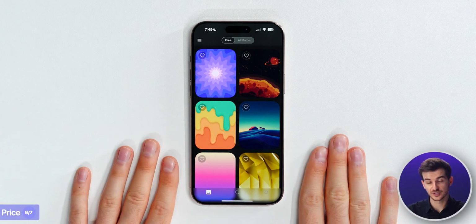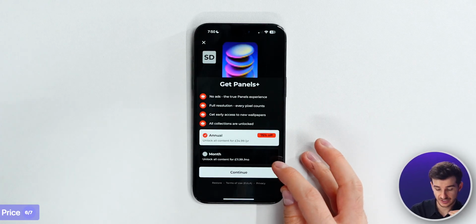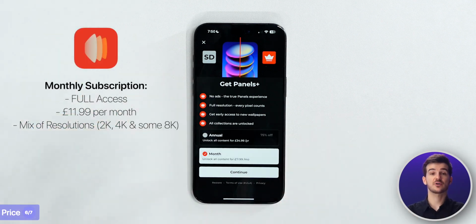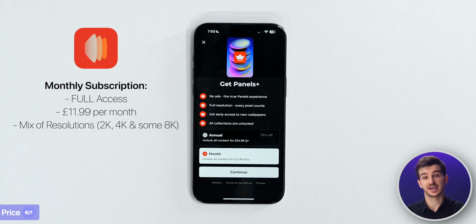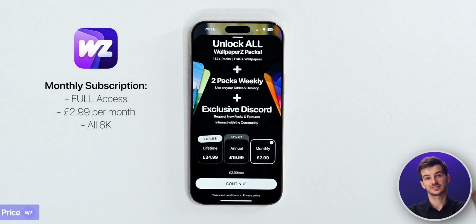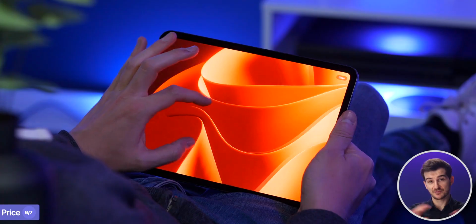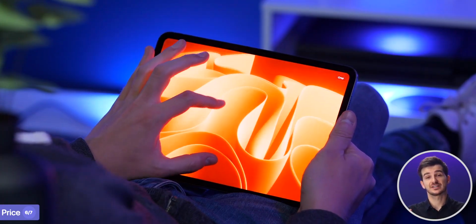It's not perfect. There are other wallpaper apps that have way more free content than we do, but I do think we're doing a better job here. Now, in terms of the monthly subscription, with Panels, you can subscribe monthly for £12 a month here in the UK, and you get access to all the wallpapers in the app. With Wallpapers, we've also got a monthly subscription of £2.99, so that's 4 times less, and our wallpapers are also 8K, and that's for every single one of them, so yes, they are significantly higher res.